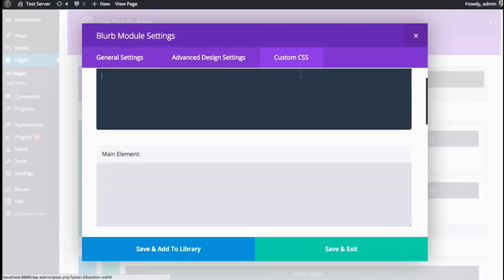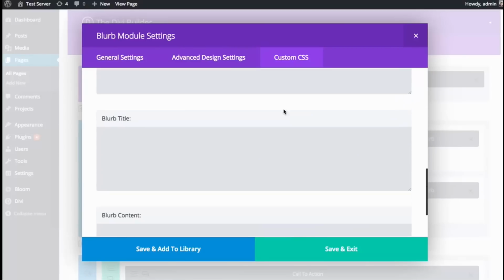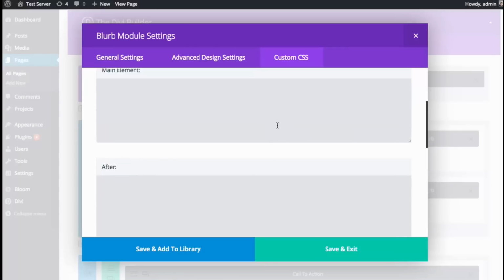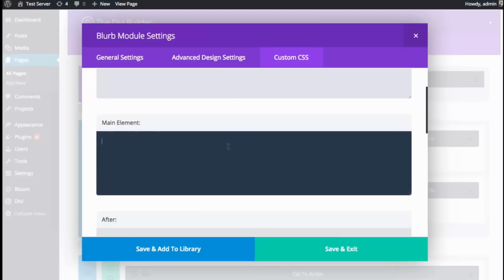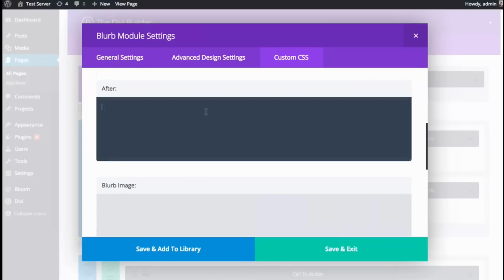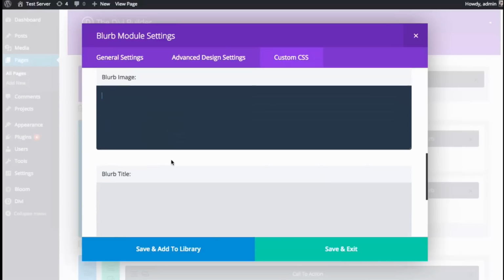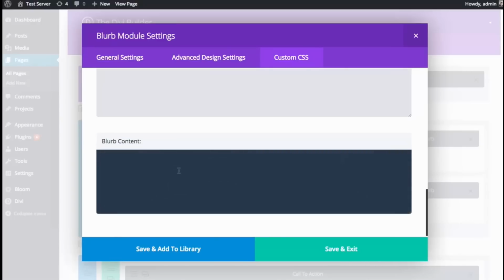Now, in the Custom CSS tab, we break down all the different elements of the module. So, for example, in the Blurb module here, you can apply CSS to the main div. You can create a pseudo element after the div. You can apply CSS to the Blurb image, the Blurb title, the Blurb content, all individually.